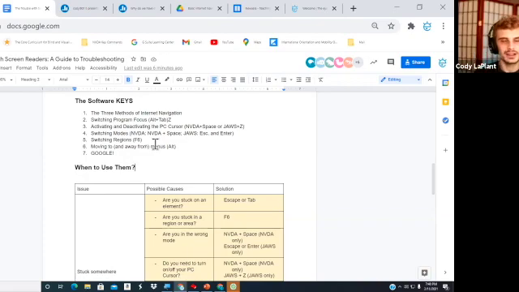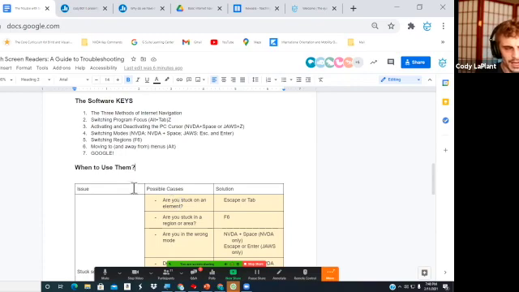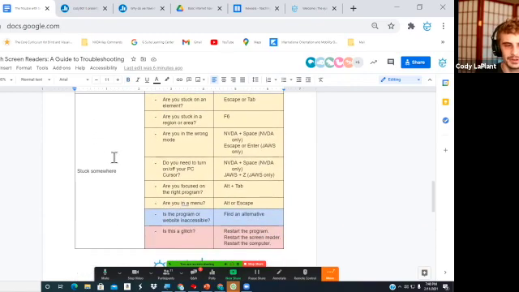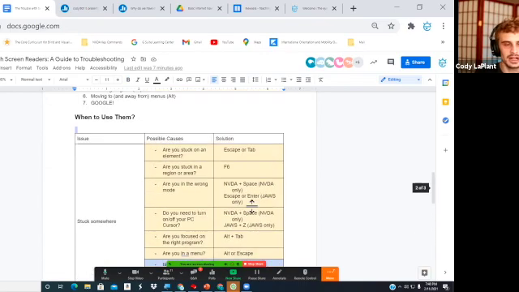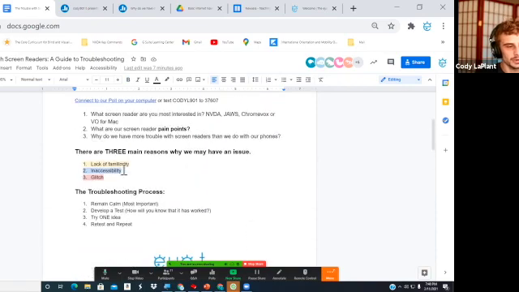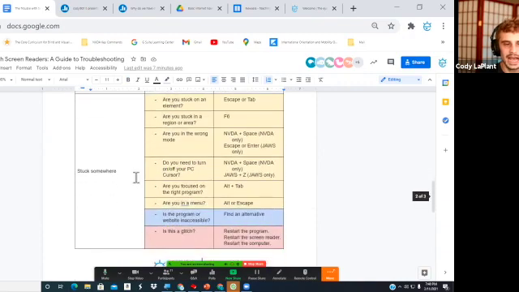All right, awesome. So when do we use these keys? This is where this table comes in. The first thing, if you're a sighted user, that you might notice is that these keys are color coded. The color coding is related to the three reasons why we might have an issue. As you can see, a lot of them are the lack of familiarity.